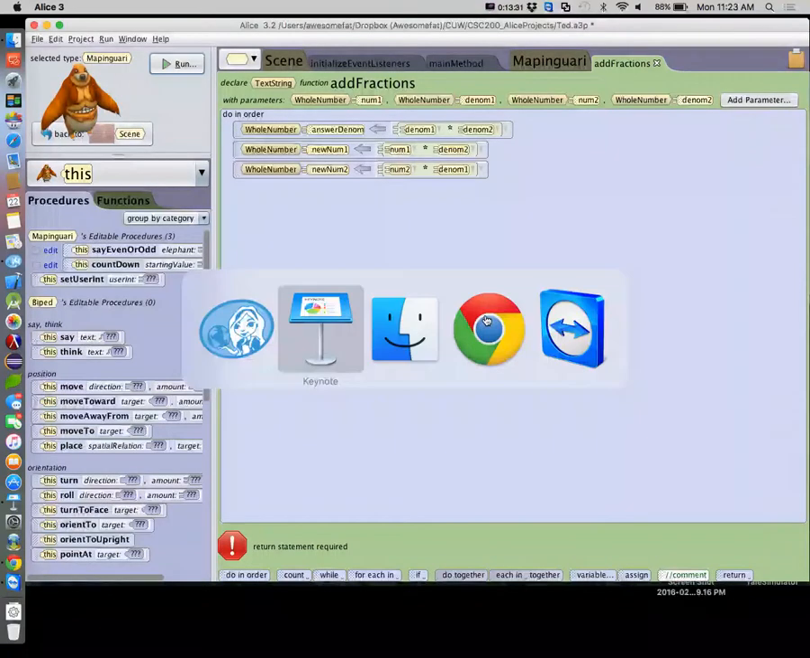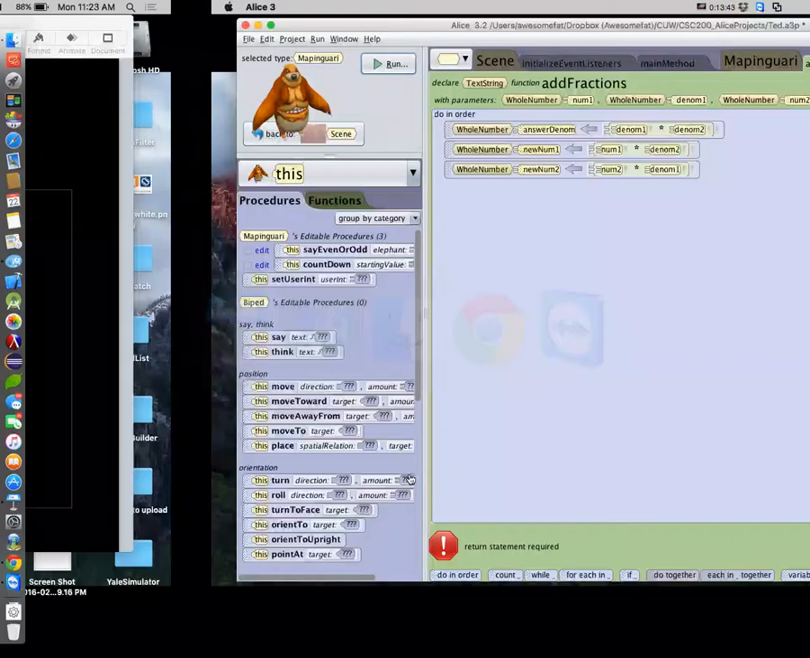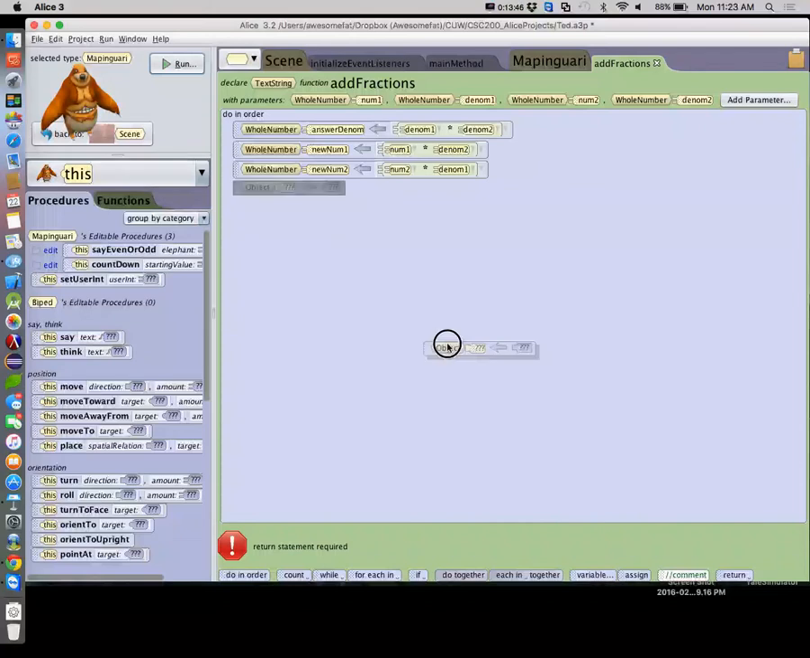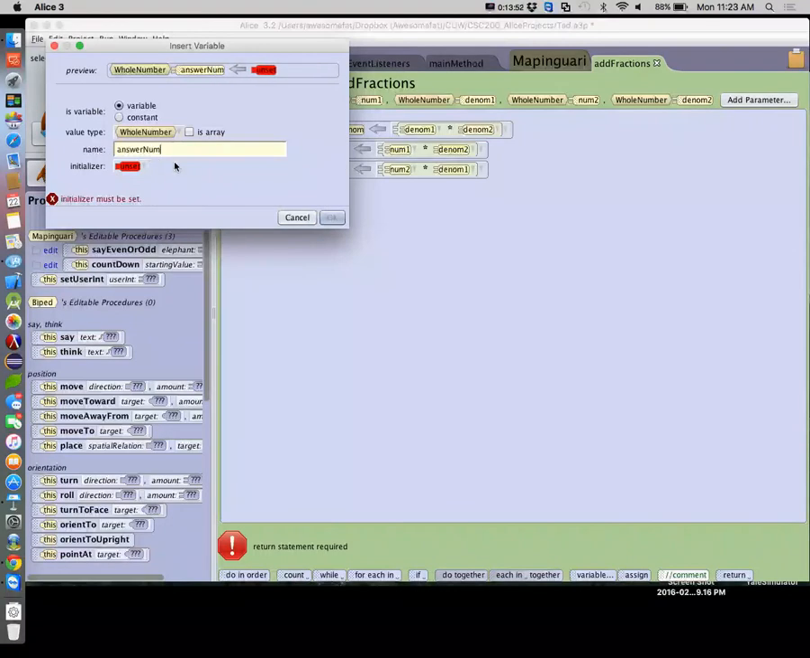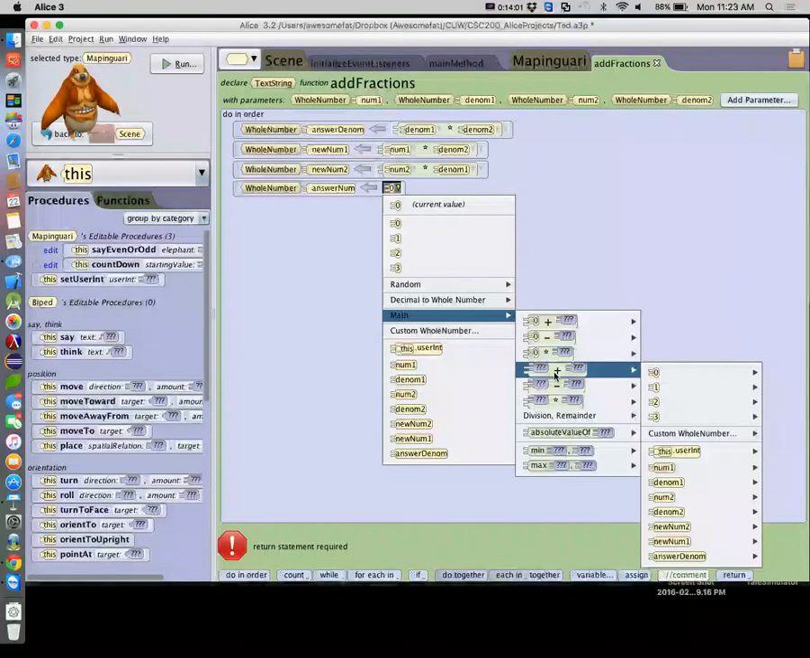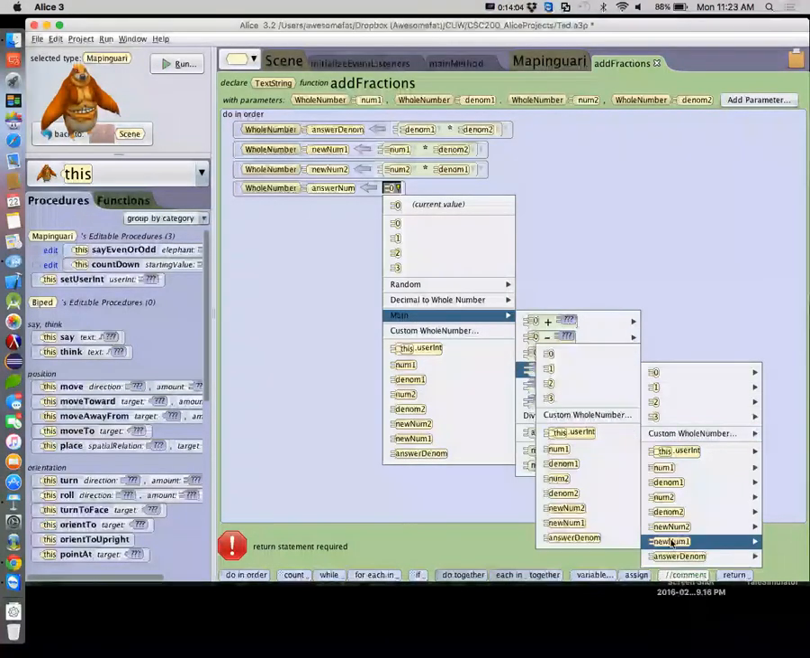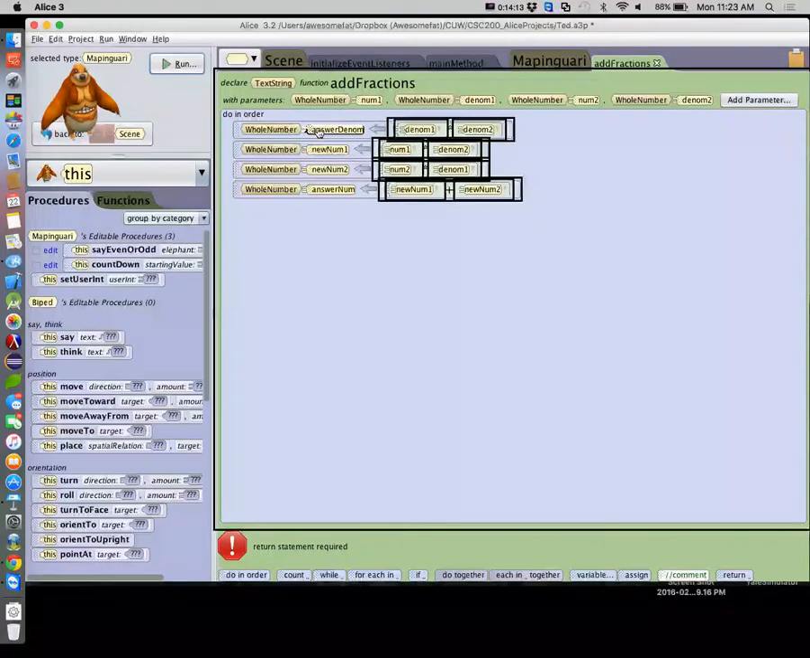All right, so now what does our recipe say to do next? It says create another variable called answer num. And this guy is going to be the sum of our two new numerators. So let's create another variable, another whole number. This is answer num. And we're going to set this guy to be some math, the addition of a couple of things. What things? New num1 plus new num2. Okay, so now we have our answer num and our answer denom.